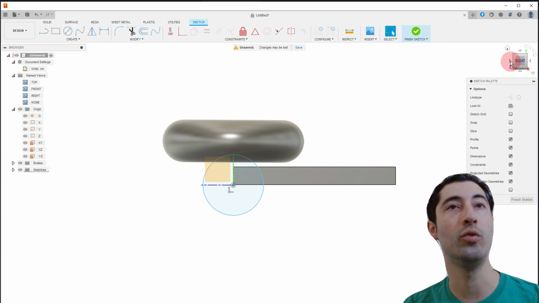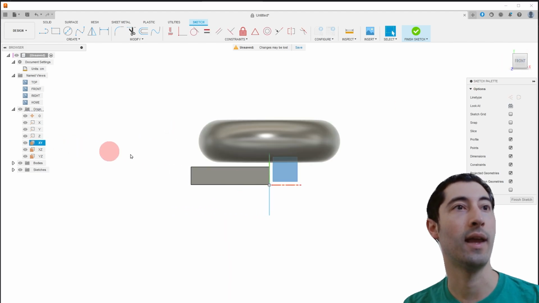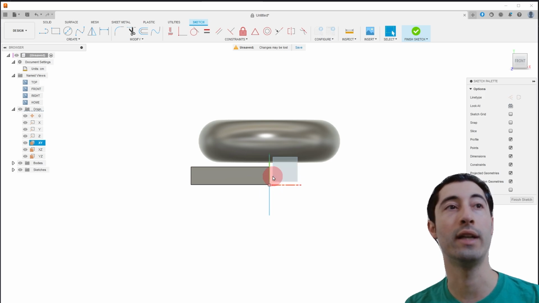I'm going to click on this arrow to look at the front plane. And if I click on XY, you're going to see it passes through the circle. So what we're doing now is we're looking at the circle, but we're looking at it from the side. So it just appears as a line right now.